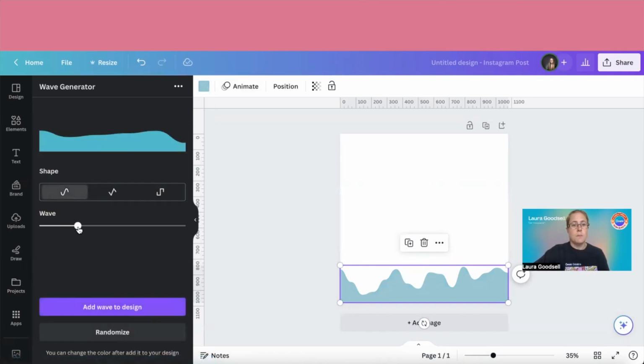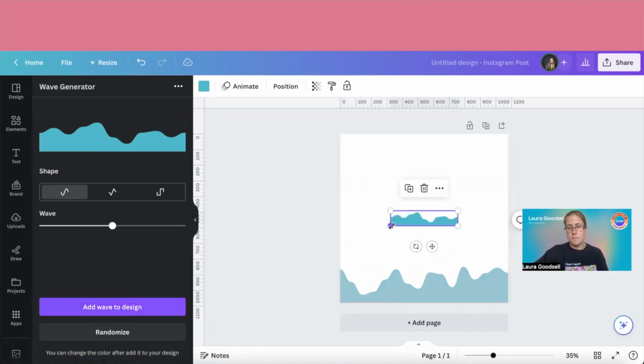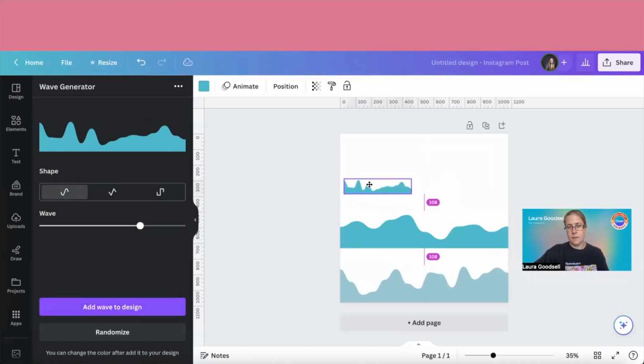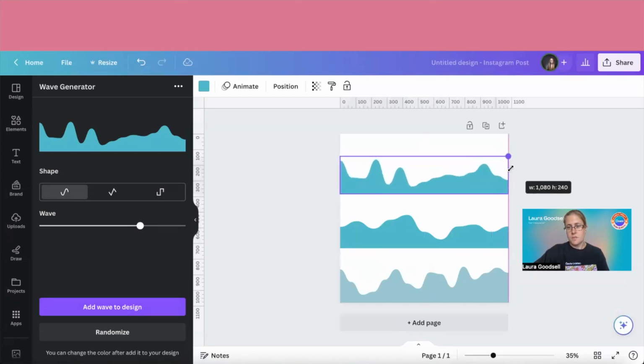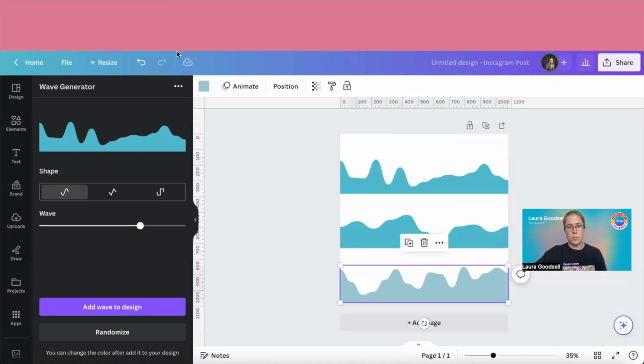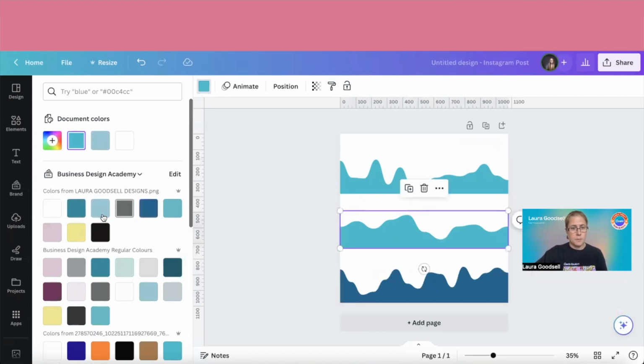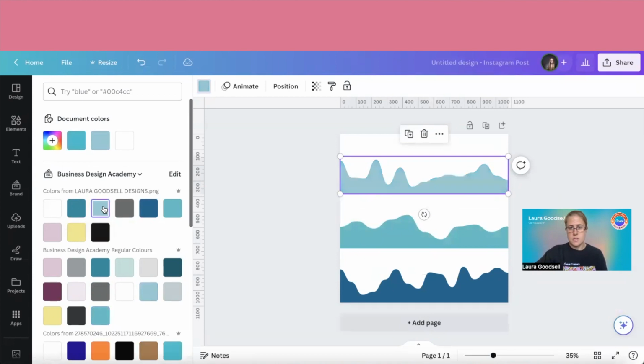I can create another one. So I'll just do another one, add wave to design. What I did the other day was I added multiple waves. Let's create something different, add wave to design. Stretch it across. And what you can do now is change the colors for all three of these. I'm going to go dark, I want a medium, and light.